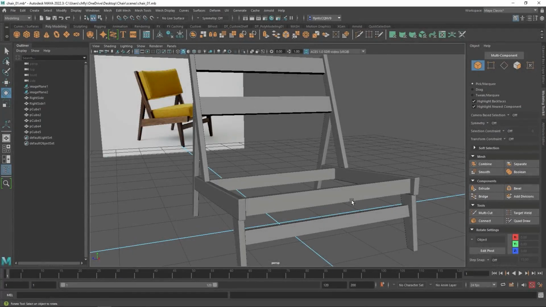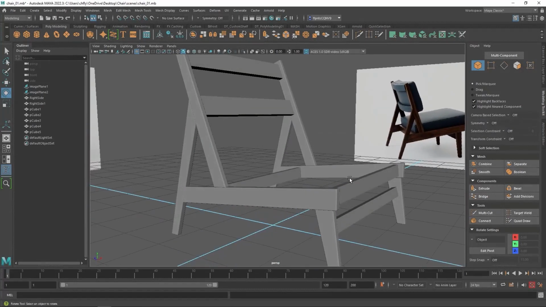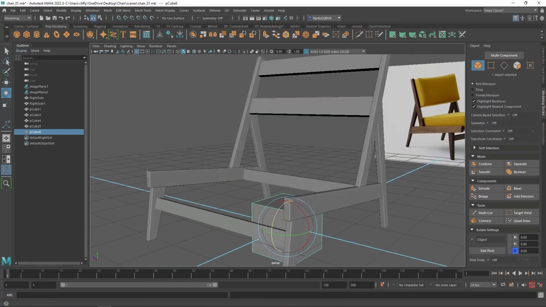As you can see, I've created my cross pieces. How did you do creating yours? So I'm going to delete this one so I can show you how I did it. I started with the cube.